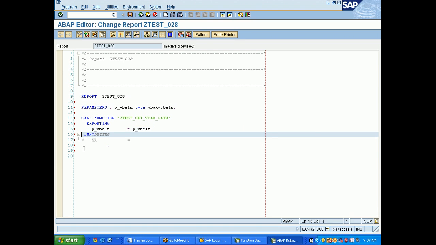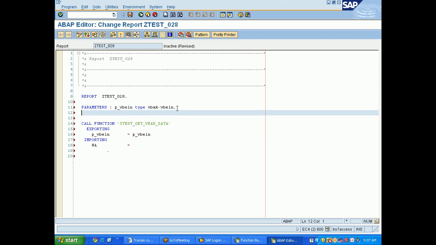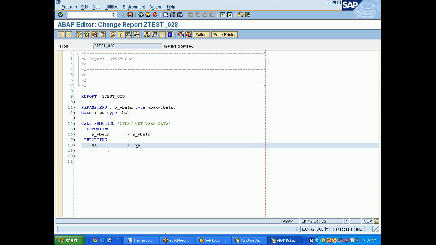Now the function module will get the data into the work area. Once the function module gets the data into the work area, I need to capture it in the program. To capture it, I will declare one work area here: data work area type VBAK, and put the work area here.